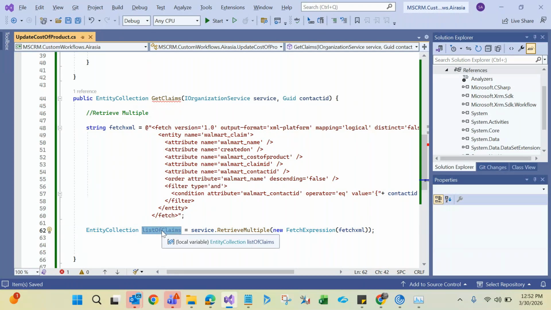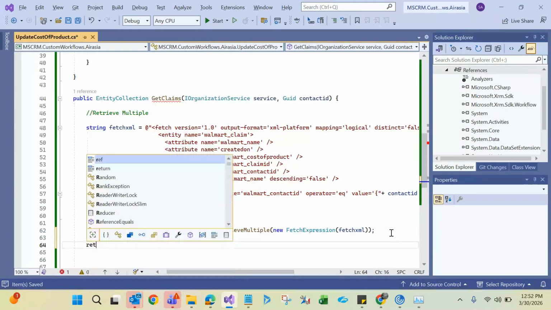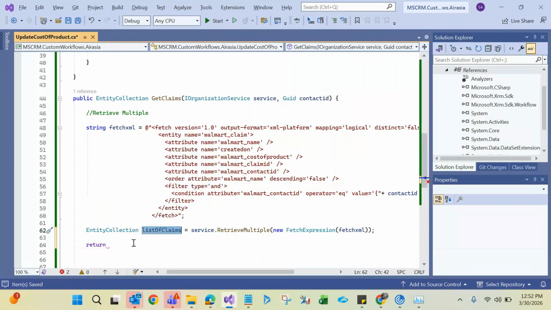Now I got the list of claims. When somebody calls this particular get claims method, and if they pass service and contact ID, what will they get? They should get the list of claims which are associated to this particular contact ID. So this method is expecting a return type as entity collection. Now I got the list of claims here, so I just need to return it. Return list of claims, semicolon. Done.